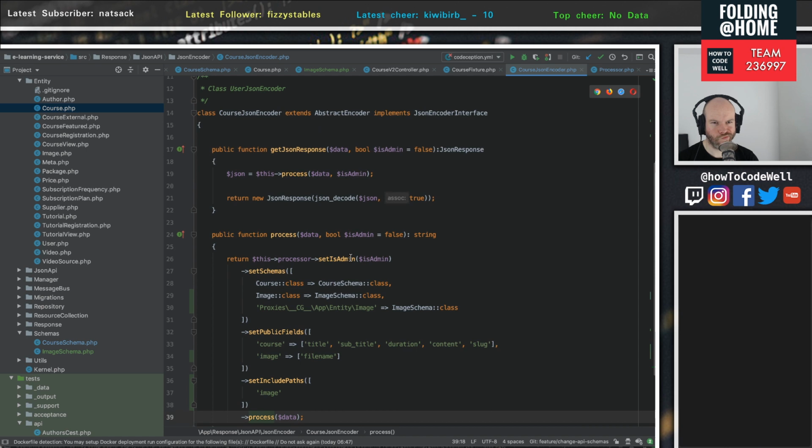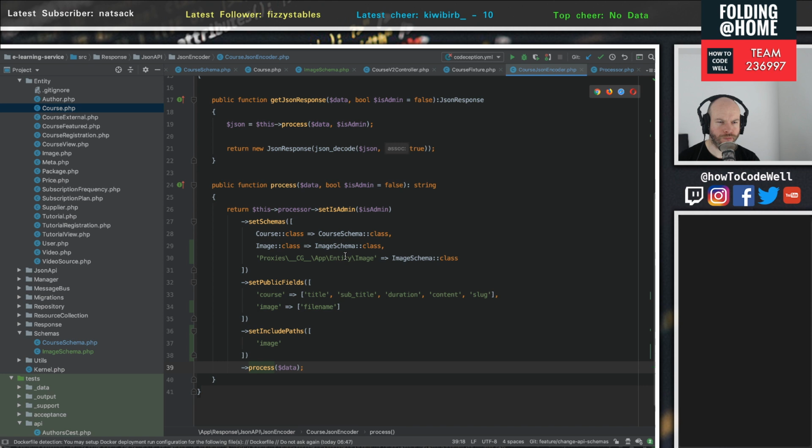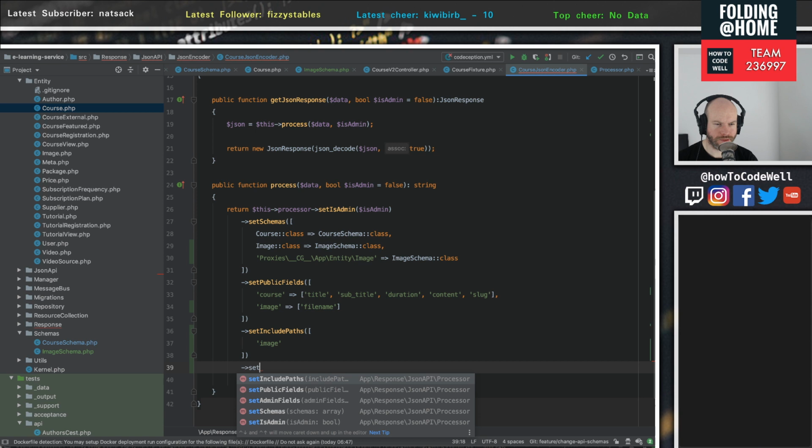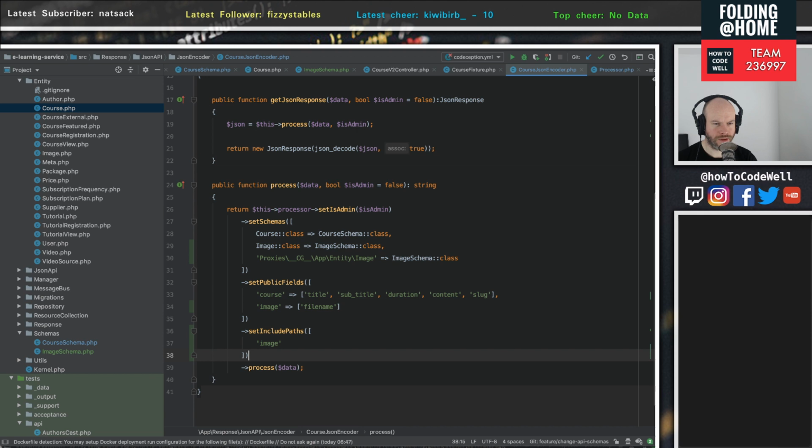There's nothing else I can do. It's just set include fields, set admin fields. Let me compare this again with the other project. Wherever that's gone, here we go.